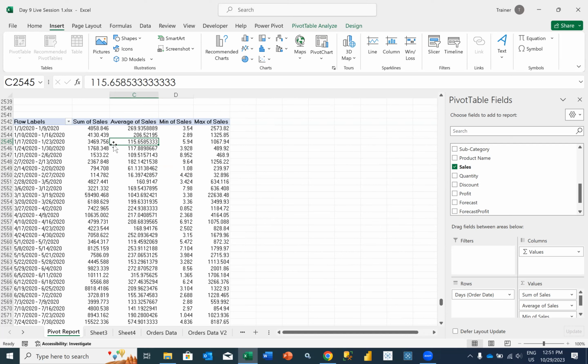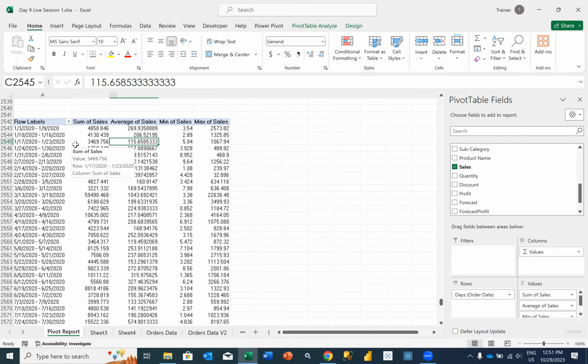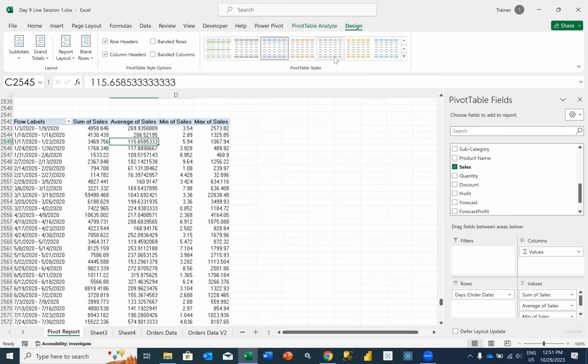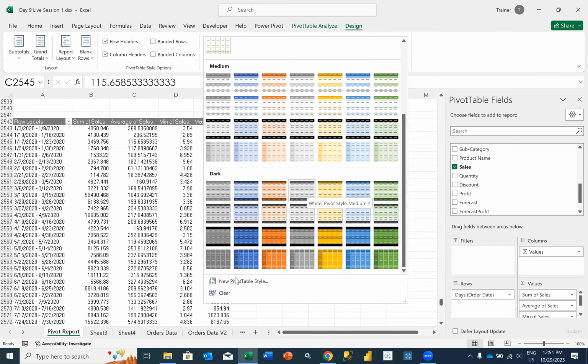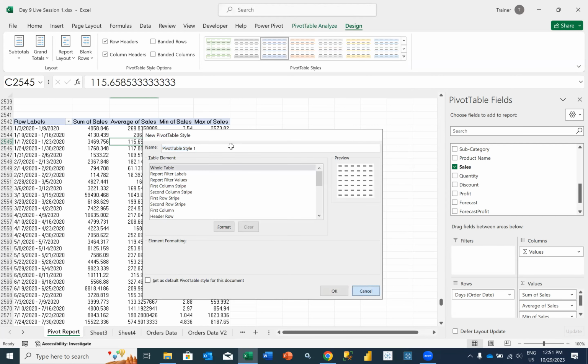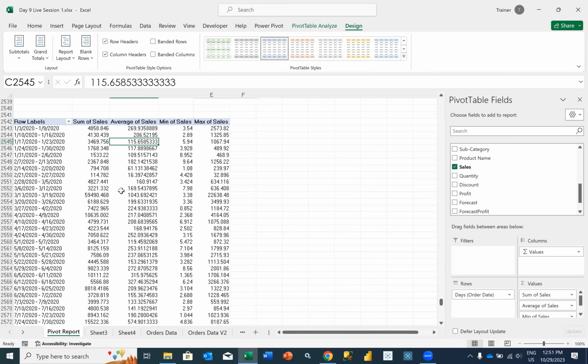How do we add borders? Anybody know? Home section, right? If you go to home section, you can apply borders, but the easiest option is you can go to design and you'll see a list of already some themes. So you can select whichever theme you want. There's a lot of customization. You can define your own theme. You can go to new pivot table style and you can add borders, font color, whatever you want. But by default, I'll go with this one.